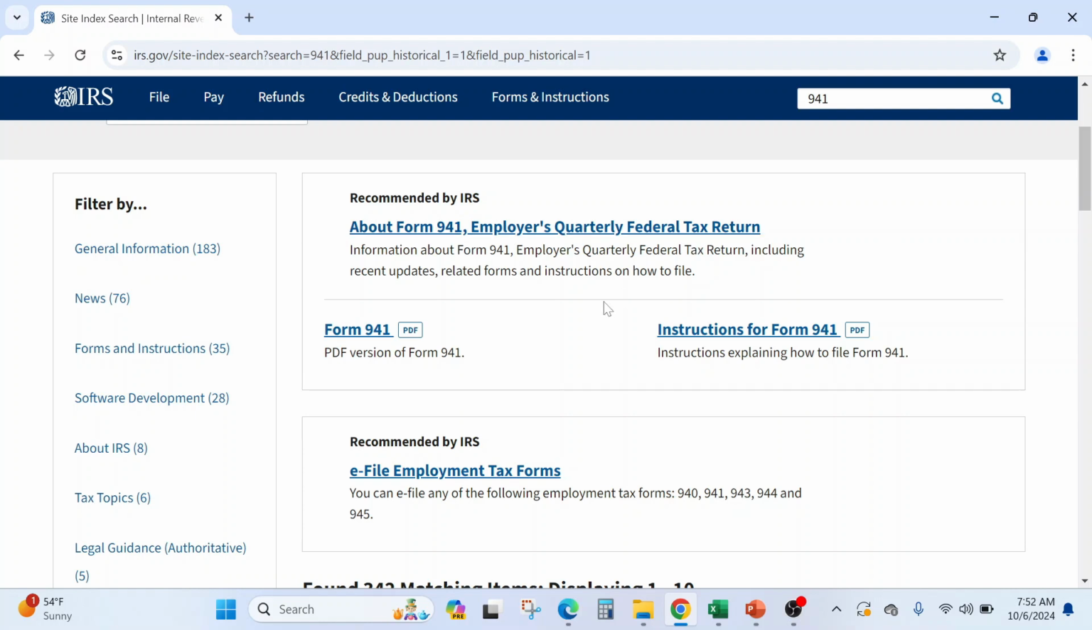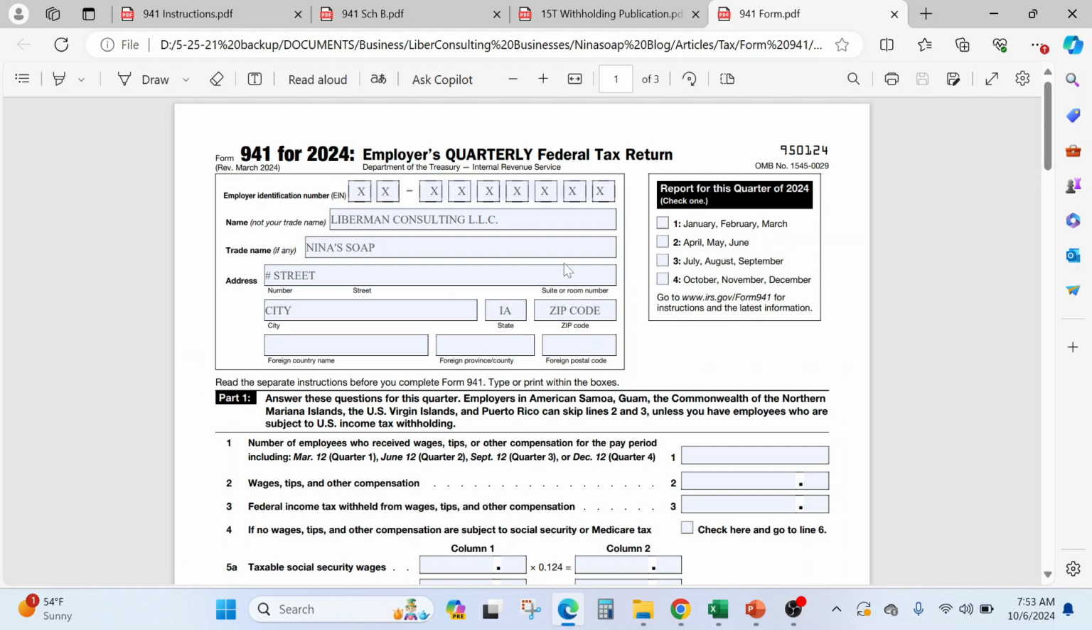That is if you want to complete the form in the PDF format. But if you want to file it online, you can find some authorized or recommended website through irs.gov as well, where you can file online your Form 941. But we are just going to complete the PDF format. So once you download it and save it, you can open a copy and start completing it.